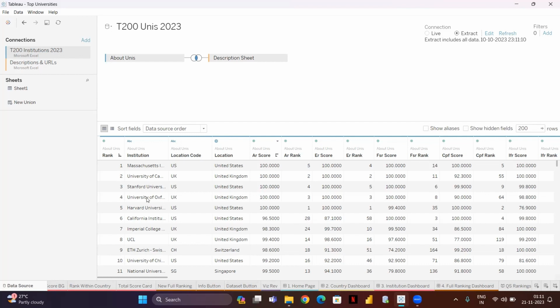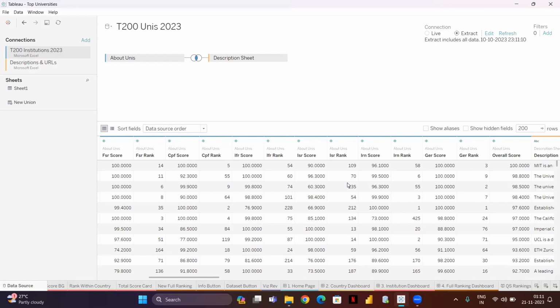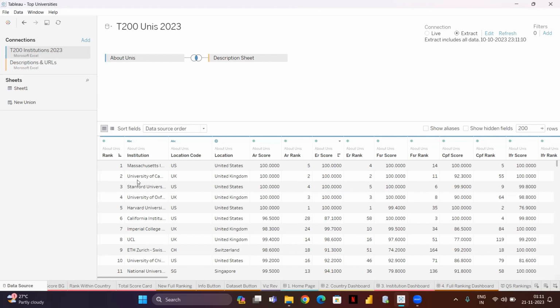Now, as you can see, the columns included are the rank of the particular universities, the institution names, the location code of the particular country that the institution is in, then obviously the location of the universities, then also the scores based on which the universities are ranked, and also the respective ranks based on those scores. For example, the AR score, which refers to the academic reputability score, is the score given to a particular university based on its academic reputability. Other scores such as ER score and FSR score are also given to a university, and based off of those scores, an overall score is given to the institution, and then based off that score, the rank of that institution is calculated, and that's how the institutions in the report are ranked.